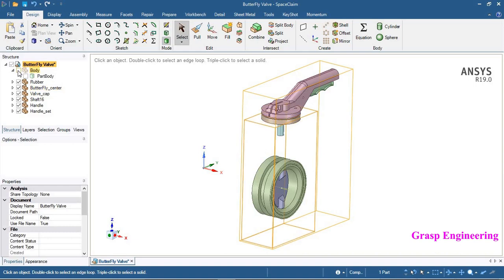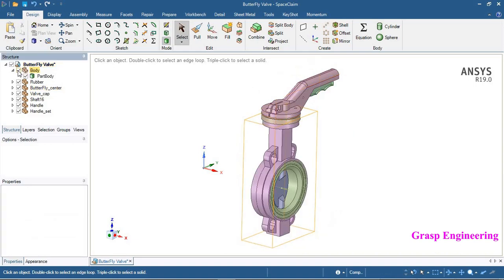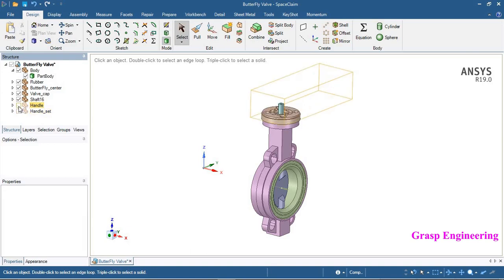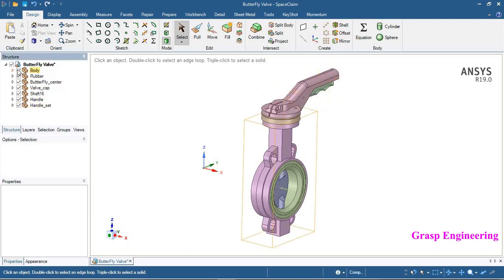So either you can suppress by clicking that, or you can even activate that. Here you will find in the display geometries, your lines, your angles, all this you will find in the structure panels. Like here, if you want to see handles, you want to see handle set, you want to click on shaft, so that you can easily figure out that from this structure panel.